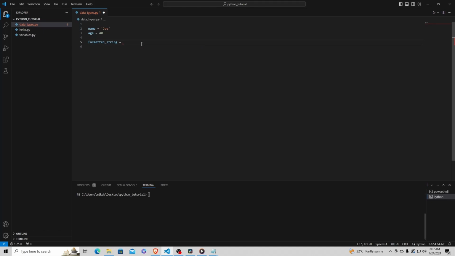And before you put the first quotation mark, you're going to want to put an F like this. And then "My name is {name}, and I am {age} years old." Print formatted string. My name is Joe and I am 40 years old. You start before the quotations with an F, and then each variable that you name is inside curly braces inside the quotation marks. Really that simple.